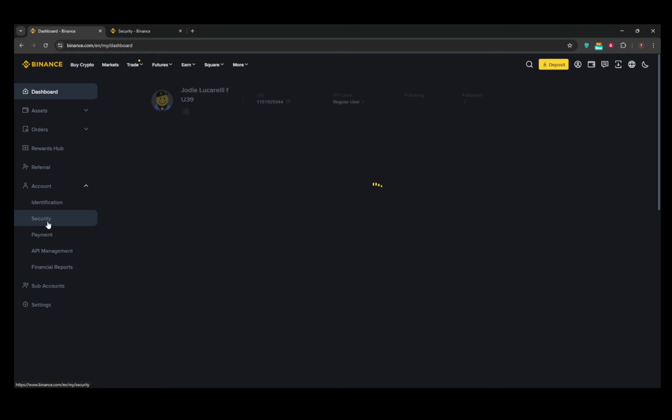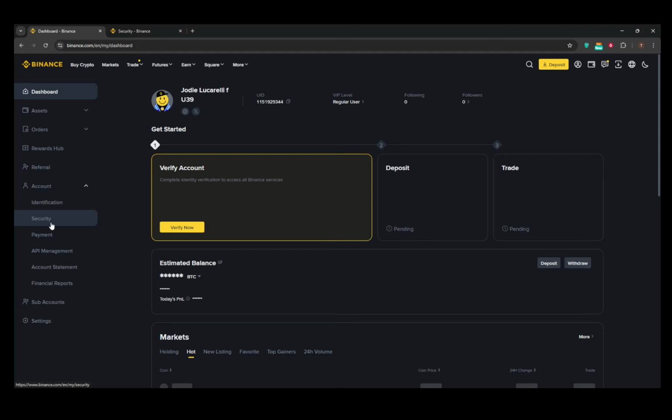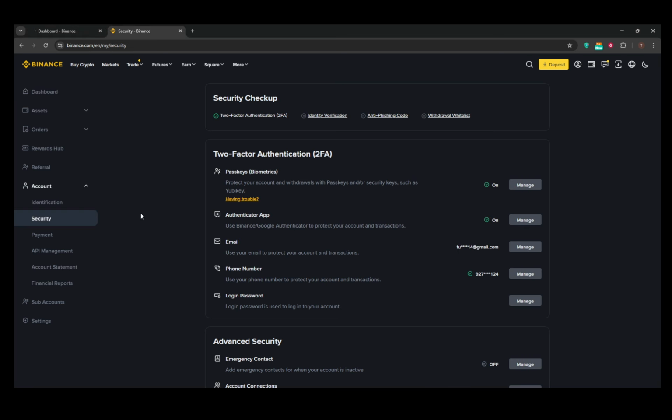Now that we're inside your account settings, we're going to access the security settings. On the left-hand side of your screen, you'll see various options listed in a sidebar. Go ahead and find Security and click on it. This section is crucial for managing all aspects of your account's safety measures.